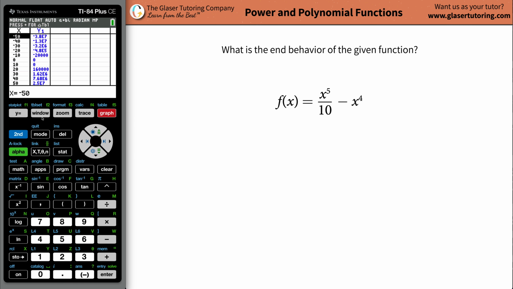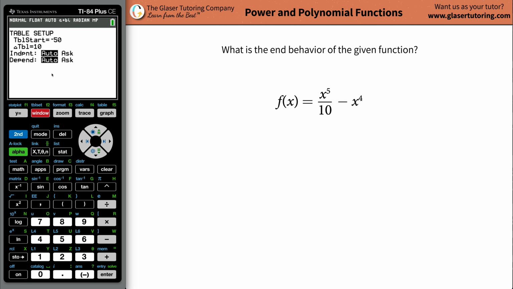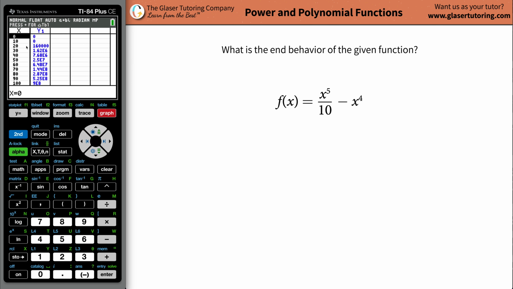Now, your table might not look identical to mine with the steps, but what you can do is you can do second window. That'll bring you to your table set. Start the table at 0, so just hit 0. Then go down and increment your table by 10 units. You don't have to. You could do 5. You could do 1. You could do whatever number you like. But I think 10 will be reasonable. Then go back to your table, and it should look just like this now. And what I'm going to do is put 0 in the middle, somewhere around there, to help me analyze the problem.